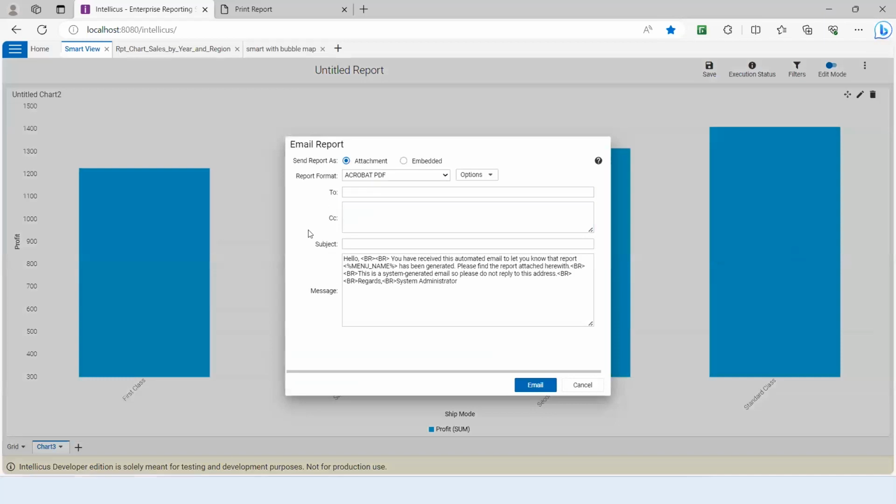There are two types to send this particular report, as an attachment or embedded. Whatever option you want to select, you can select, and that particular report can be delivered over email. Here you have to mention the email address, the CC, the subject line. Also, if you want to embed it and send it over email, you can select the embedded option and email it.